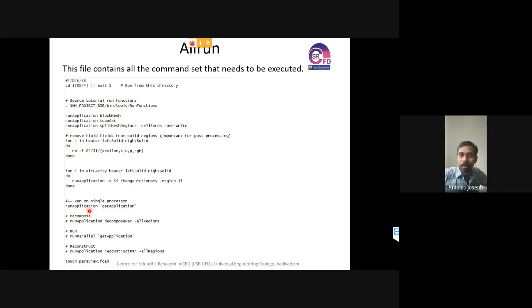And now we want to execute the command for running the solver. Okay, so we are just giving runApplication getApplication. What happens is that it will go to the control dictionary. In the control dictionary, we have specified everything, isn't it? What is the solver that we need to use? That's specified there. At what time we need to start solving? What is the time step? Whether we need to adjust the time step according to the Courant number or not. At what time interval we need to write the solutions. So everything is specified in the control dictionary.